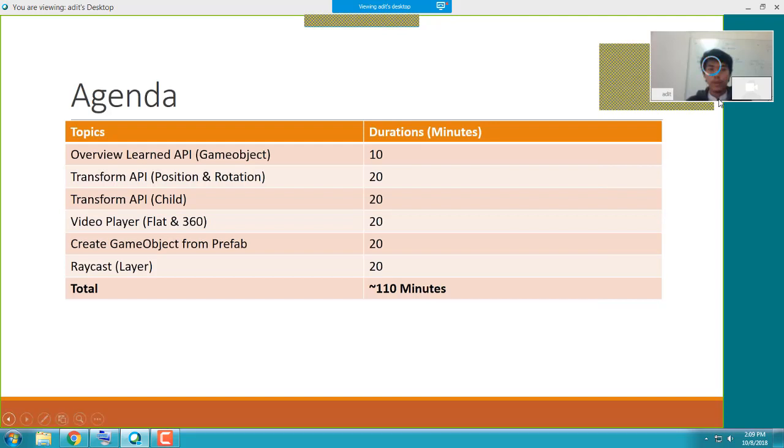The next one is we will create game objects at runtime from a Prefab. So we will learn how to create a template of our game object and spawn it into our game at runtime. And the last one, we will learn about raycast and the layer concept in Unity. The total of our session is around 110 minutes, but we will learn it step by step, more slowly, because we have a lot of things that we need to cover.